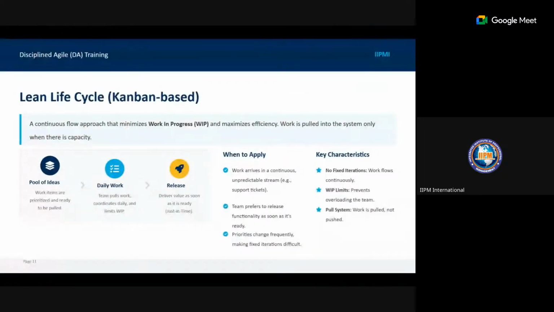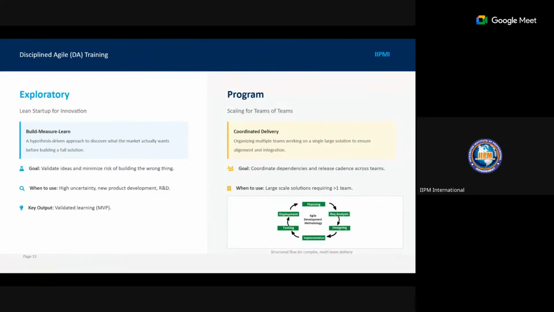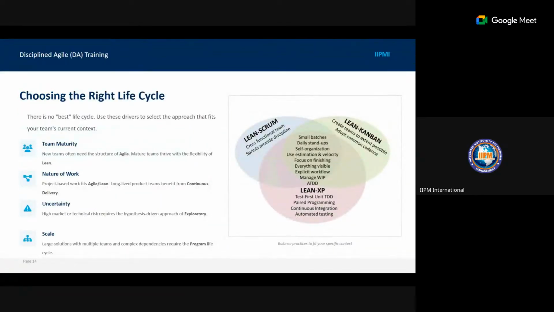All right. Now we have the continuous life cycle. All of these things have already been captured in our discussions. Like I said, what DA is trying to do is create a hybrid Agile model, such that you can easily integrate Scrum and Kanban. You can easily integrate Kanban and traditional project management and every other thing around that. Now, choosing the right life cycle: there is no best life cycle.